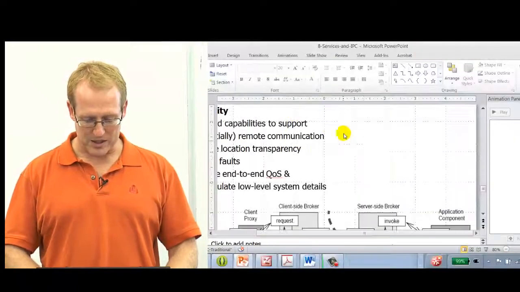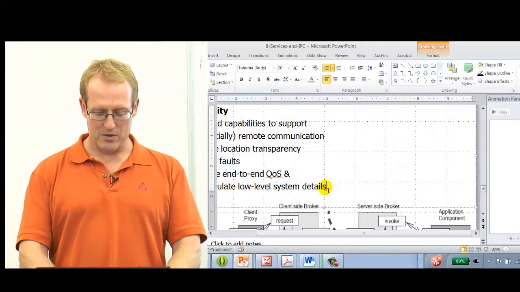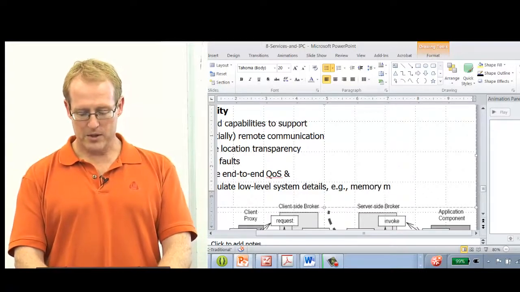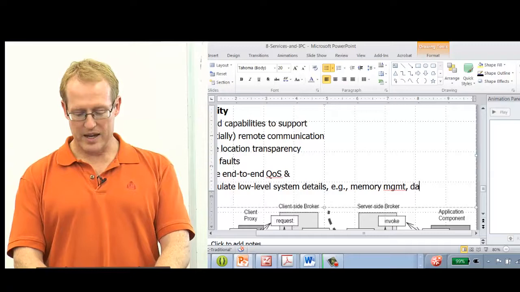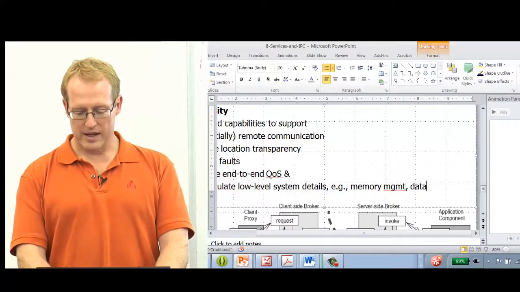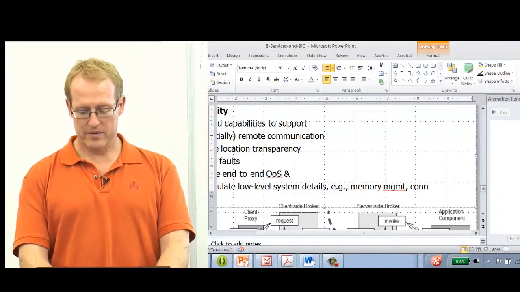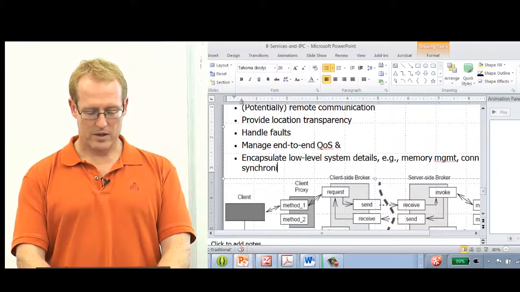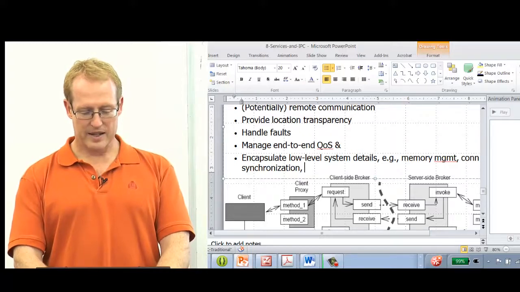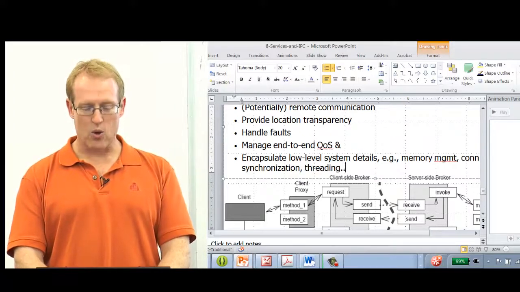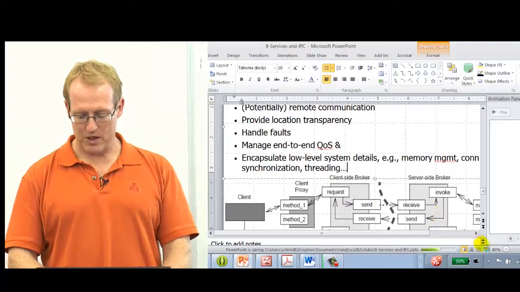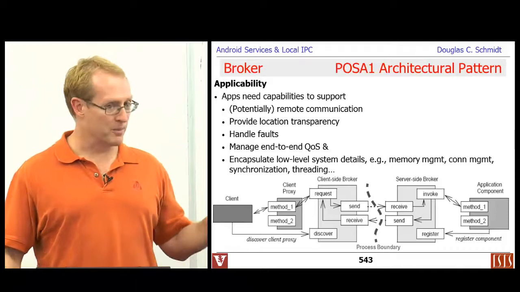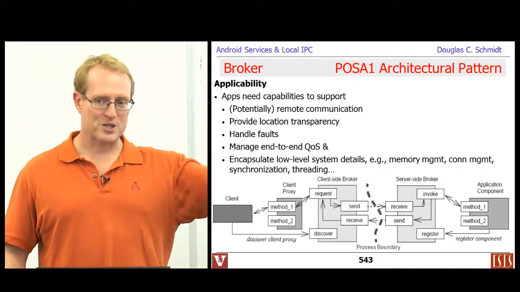I should probably list some of these things out. Low-level system details, such as memory management, data, connection management, synchronization, and threading. You think about it, there's a whole pile of things that you've got to think about if you write all these pieces of code, and you'd like that to all be hidden from you as much as possible. Different implementations of brokers, by the way, go to different extents to hide you from some of these things.